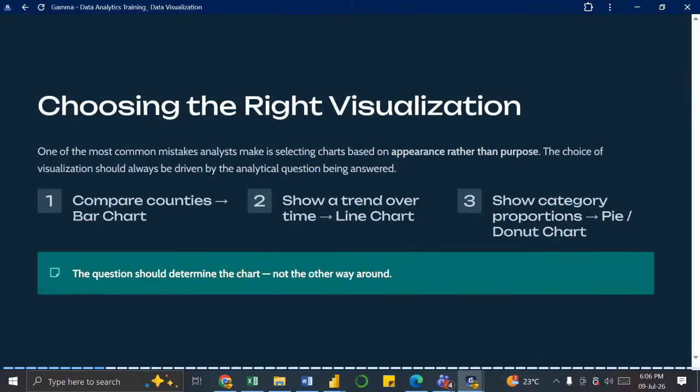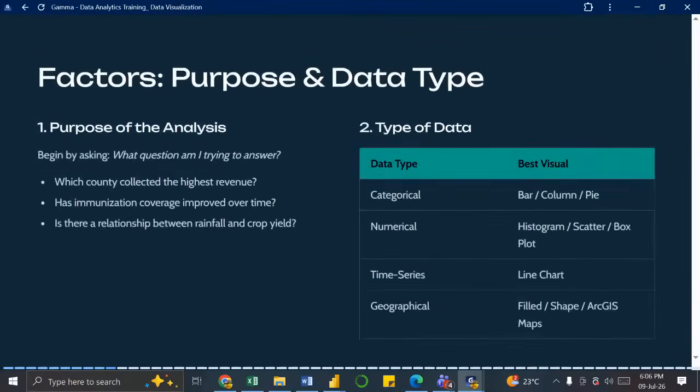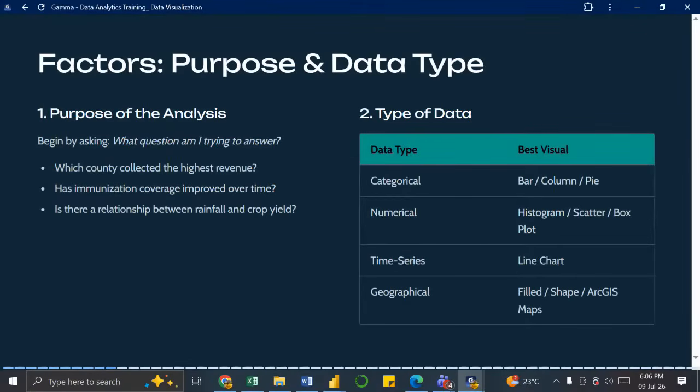Okay, so for example, if you want to do a comparison, you're supposed to use a bar chart. If you want to show a trend over time, you use a line chart. If you want to show categories or proportions, use a pie chart or a donut chart. Okay, so what factors are we supposed to consider when selecting a visual?